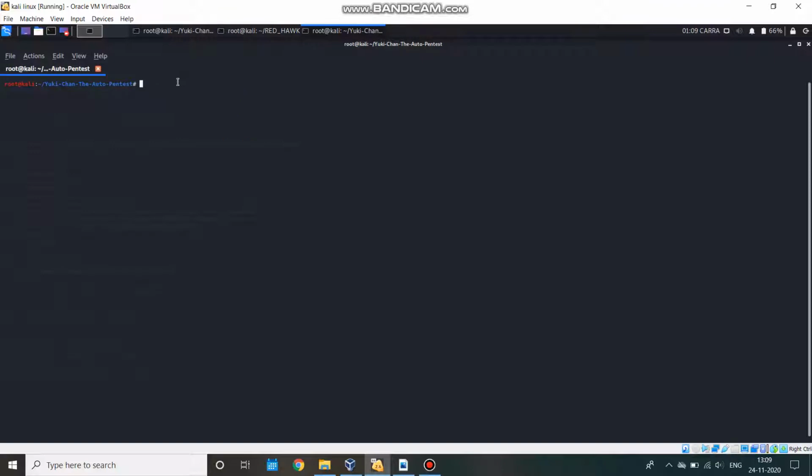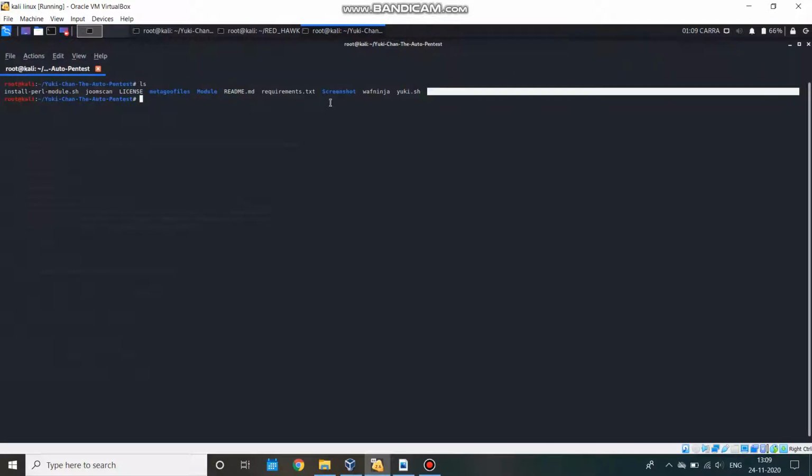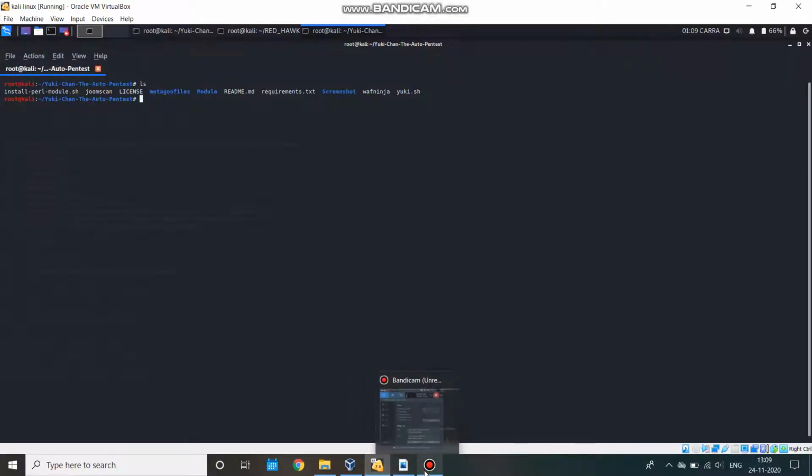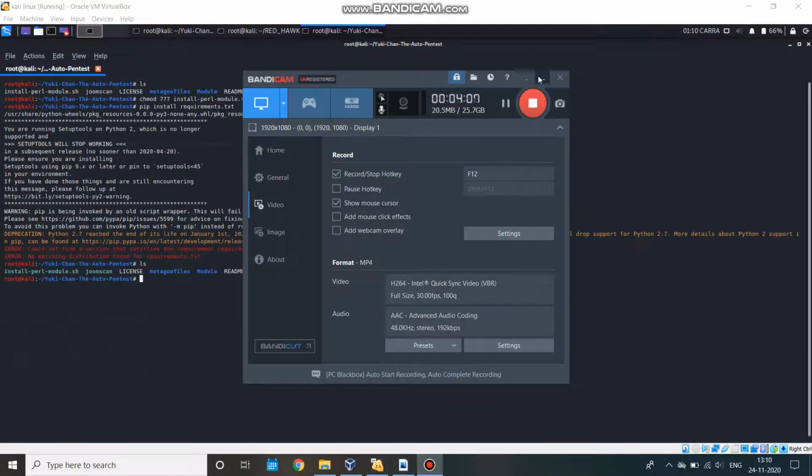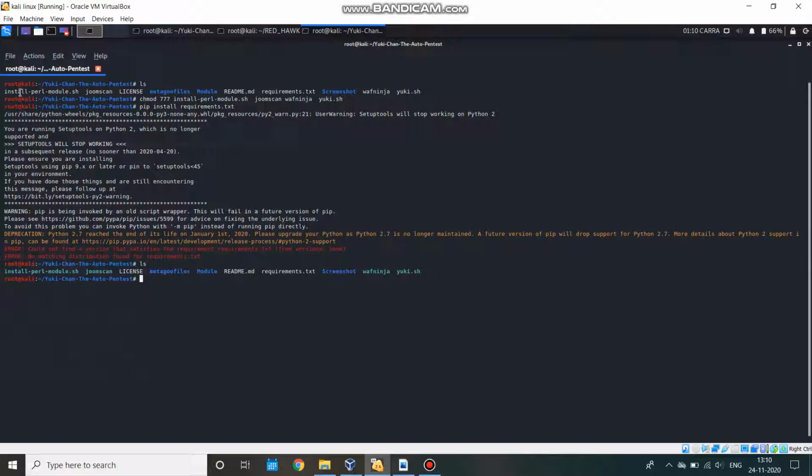So here we are present inside this, and I'll write ls to see what is inside it. So these are all the things which are present. So here what I have done is, these are the files present inside it, and this yuki.sh is the tool we want to use, but right now we can see that it's present in white color, so it means we have not given permission to that. So what I did is I'll give the permission and I'll install the requirements present. So after doing that, we can see that this is shown in green color, so we can execute it. So I'll start it.